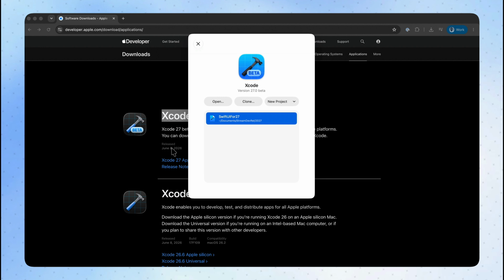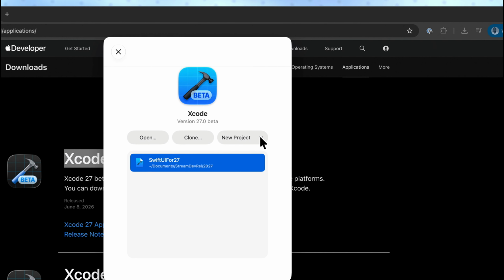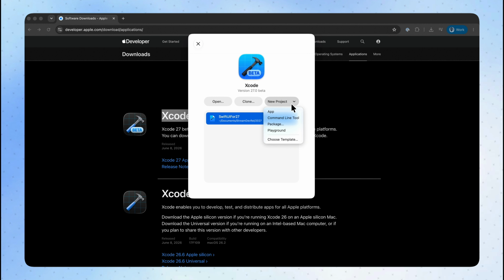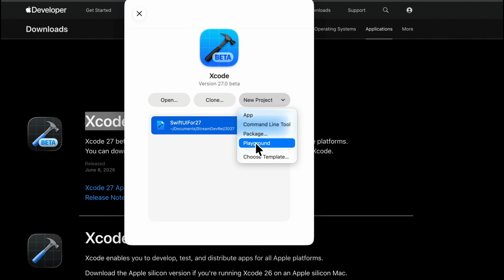In Xcode 27 beta, the launch screen is quite different. You can open a new project, clone one, or create a new one. For now, we have different options. You can create an app. You can create a command line tool, package. You can create a playground, which is just a Swift file. You can also choose from template. Let's begin with the playground.